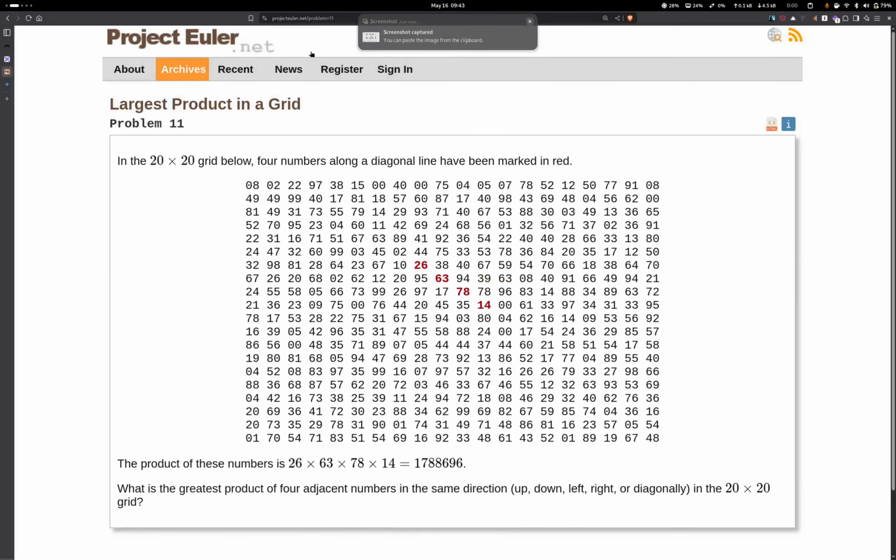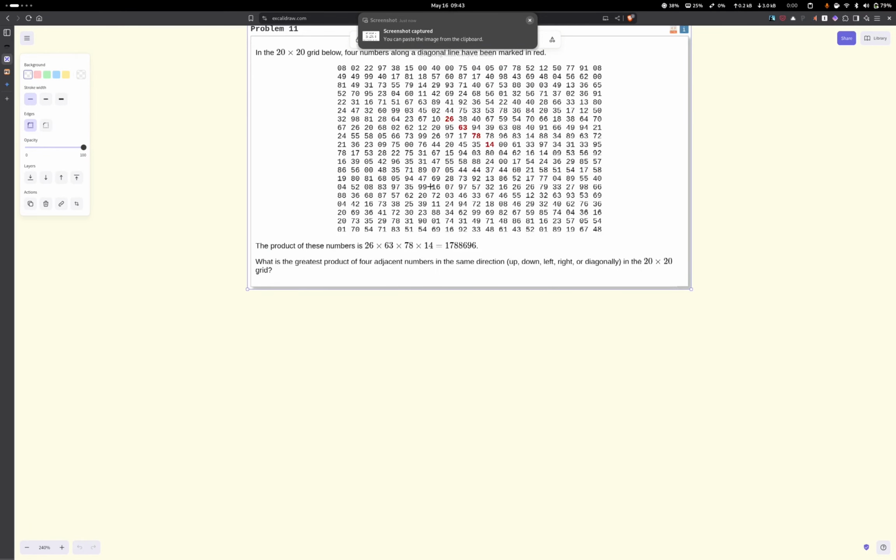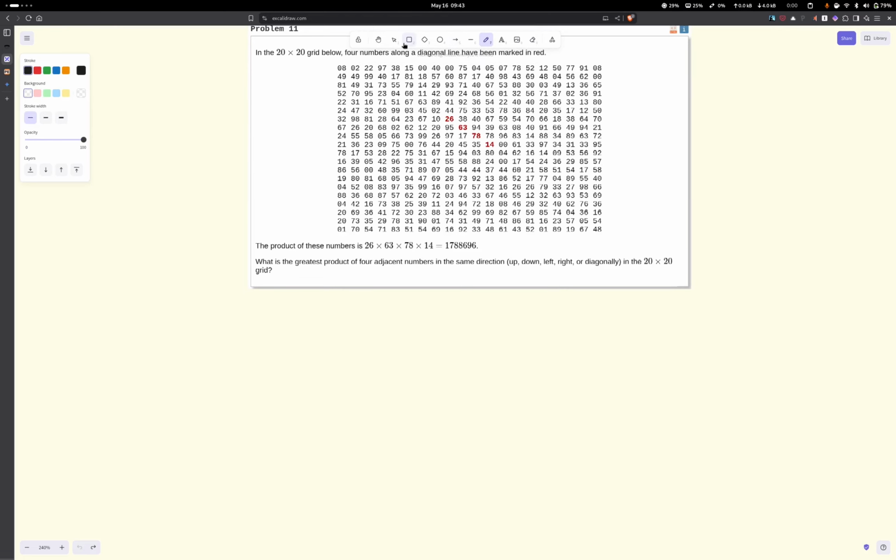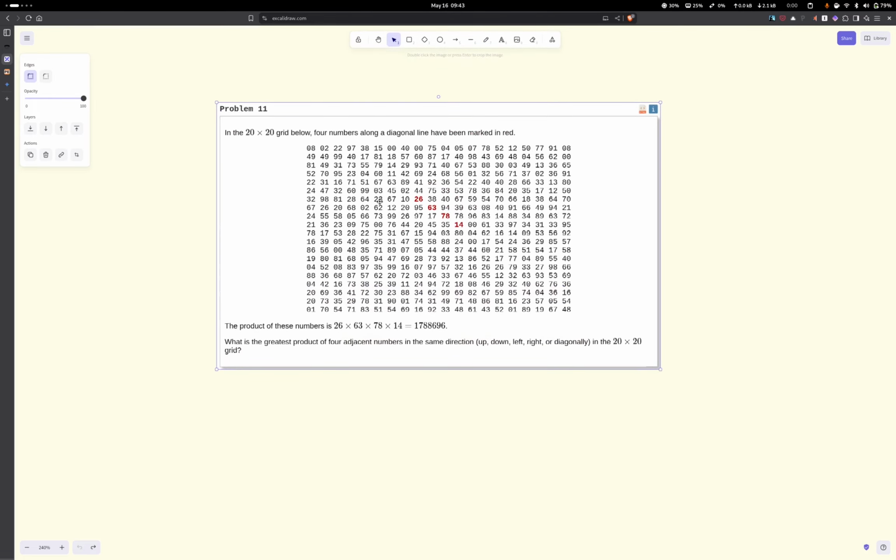Getting a screenshot and going to Excalidraw. Alright, so what is the problem saying? In the 20 by 20 grid below, four numbers along a diagonal line have been marked in red. They are 26, 63, 78, and 14, diagonal. The product of these numbers, 26, 63, 78, and 14, is equal to 1788696. What is the greatest product of four adjacent numbers in the same direction, up, down, left, right, or diagonally, in the 20 by 20 grid?